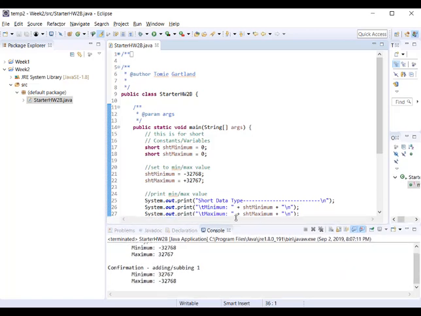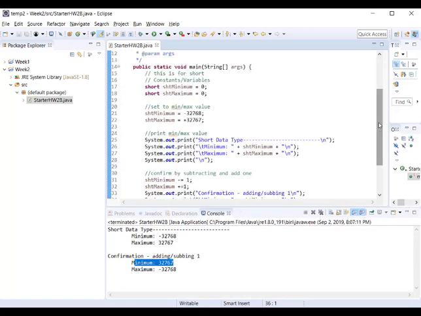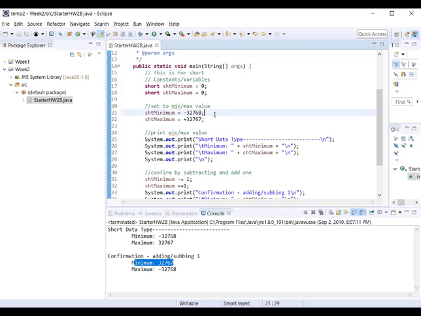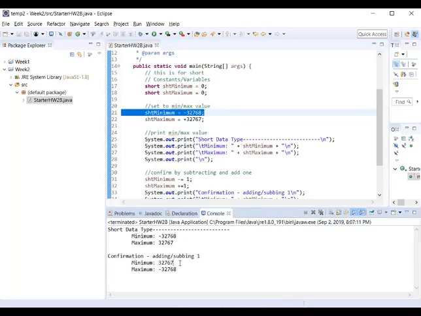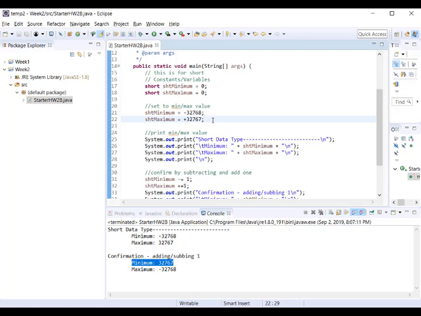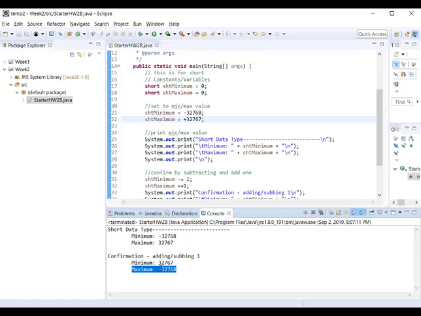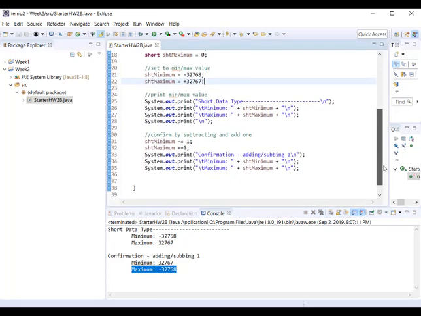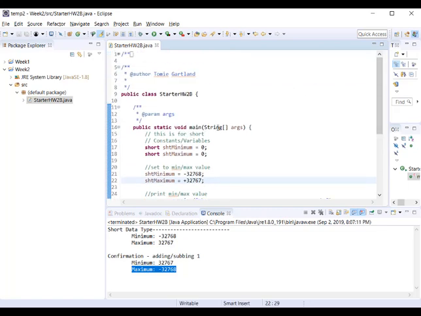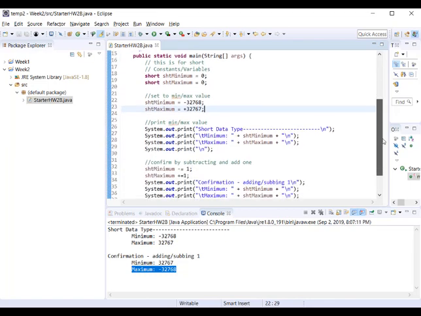Now when I run this, you're going to see something like that. So you notice when I take my minimum value and subtract 1 from it, it loops back around to 32767. If I take my maximum, 32767, and I add 1 to it, it goes back to negative 32768. So you need to follow through and do this for all the data types in the homework assignment.